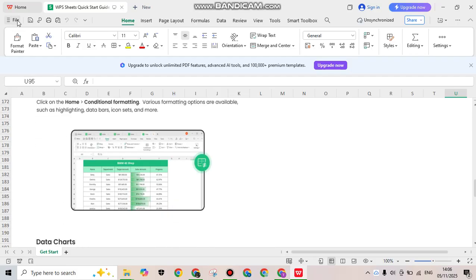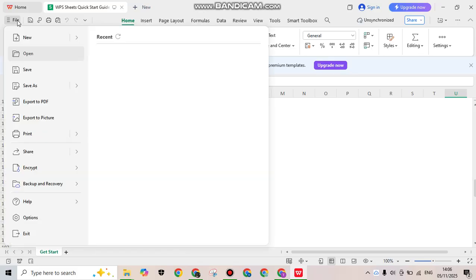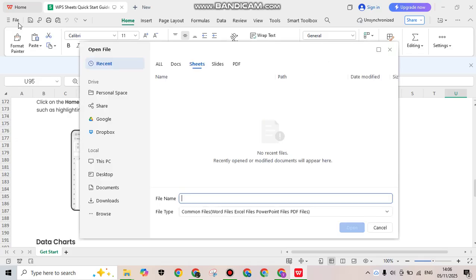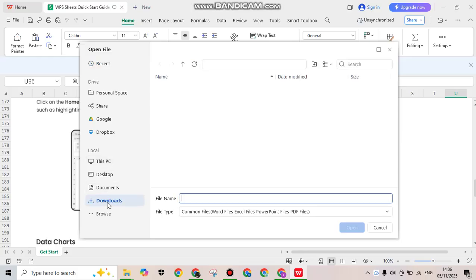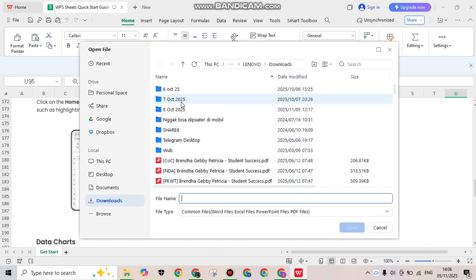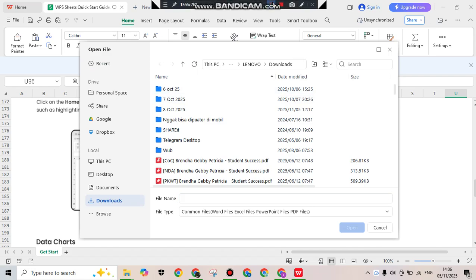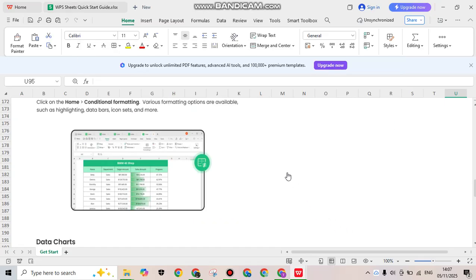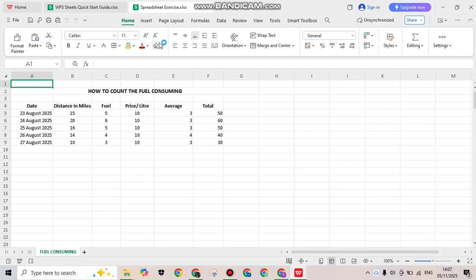And for example, I will open the data from my Microsoft Excel file. I will click open on the file. And after that, I will go to my PC or my downloads, and after that I will go to the file. For example, I will choose this one and click open. And after that, the data will be opened in the next tab.